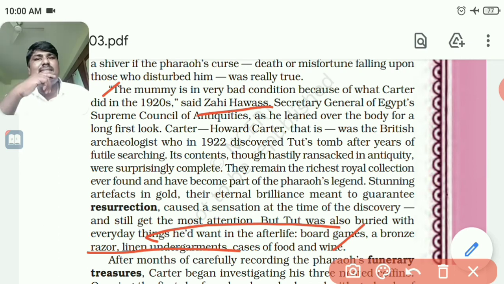So, dear students, the third paragraph is describing the richness of Tut, how it was discovered, who discovered it and what happened. So till here I stop, dear students, and we will continue the rest of the chapter in the second part video. Thank you, students.